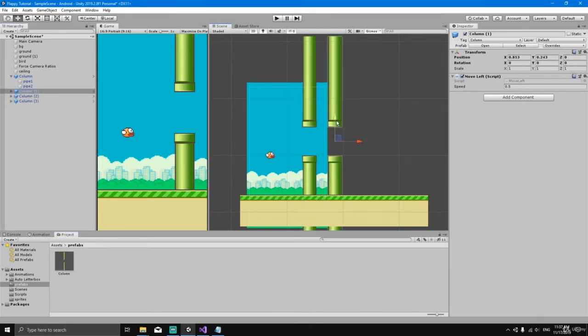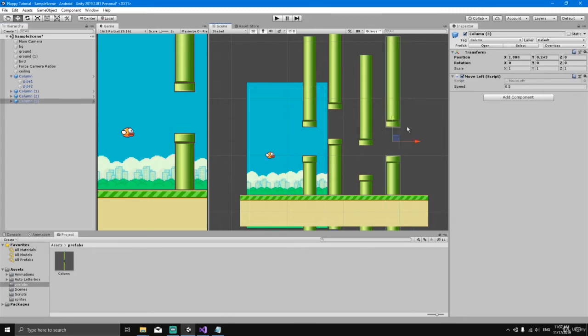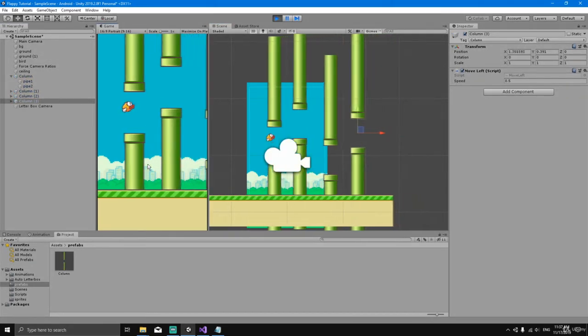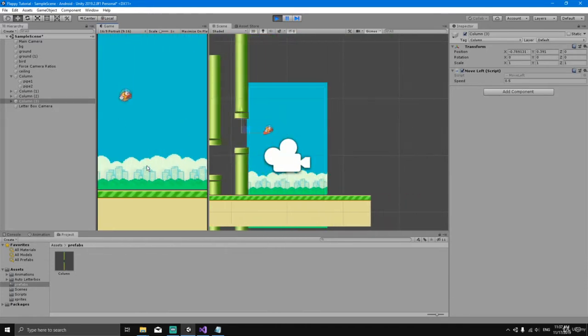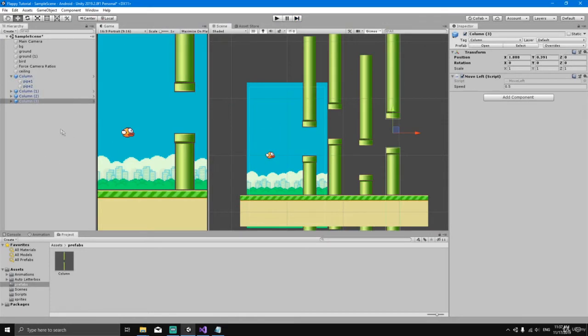Now you can just create columns like this, which is perfect. And you can see that we can create many columns, and if we hit play, we can see that the columns work fine, but of course the space between the columns is not the right one. But you can see that we have created our columns.